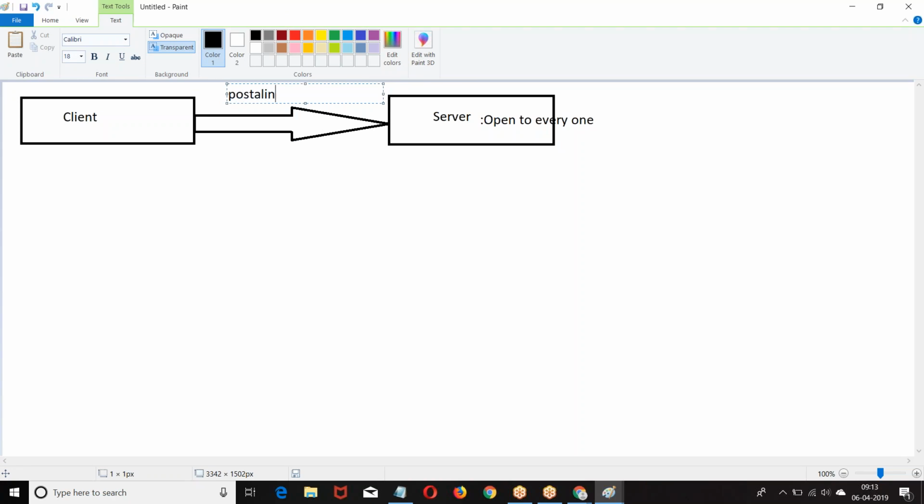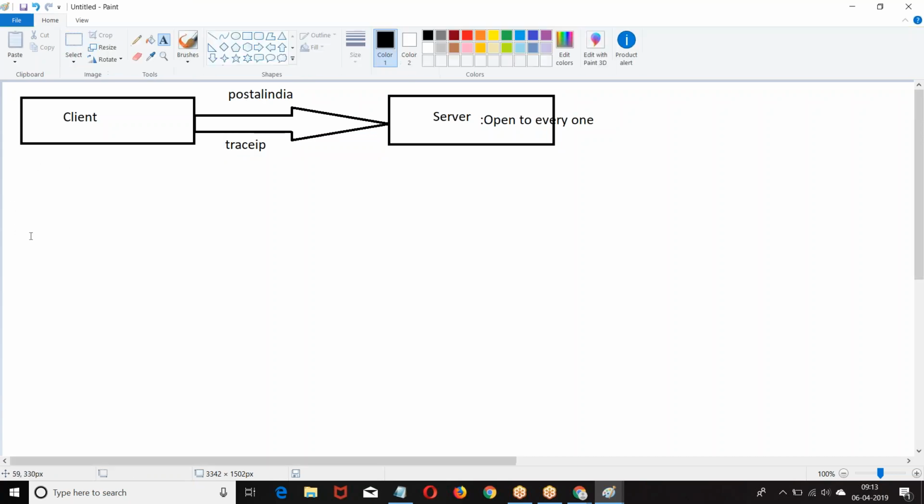Postal India. This request we made, okay, trace URL or trace IP address. These two examples you have done. In these two examples, there is no authentication that we have provided. There is no security. Anybody can make a request, they are going to provide a response. So the resource is openly available for everyone.